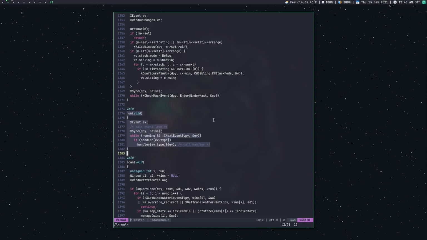So in X, there are events that happen, and these events are put essentially into a queue. So we have this while statement that is saying, well, while the window manager is running, doesn't matter. We're going to call this function XNextEvent. And what this is going to do is find the next event in the queue that is being executed. So these could be mouse or keyboard inputs, windows being mapped, which means being displayed essentially.